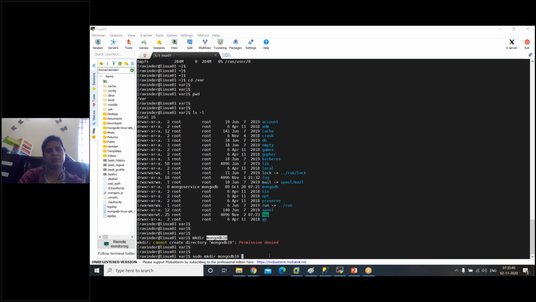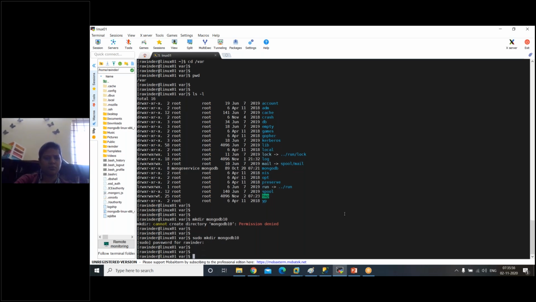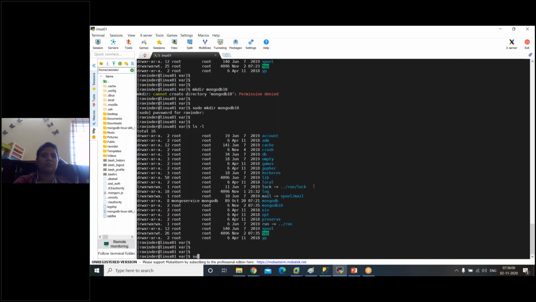sudo mkdir MongoDB10. If I run this command, it is going to create the directory. Before creating it, it verifies my password details, like are you authorized or not. Here, if I go and see, I'll find the directory called MongoDB10. It got created because I'm part of the sudo group. So how do I verify I'm part of the sudo group? Let me show that quickly. sudo cat /etc/sudoers.